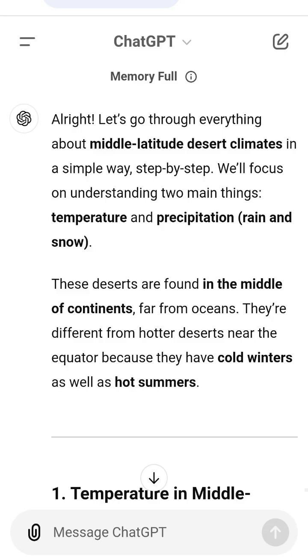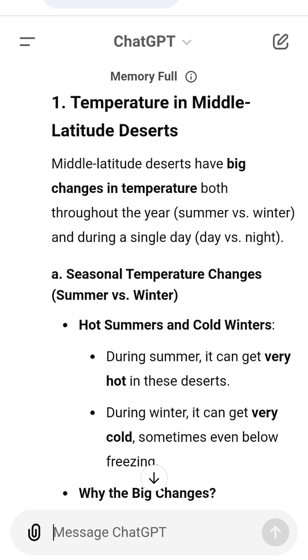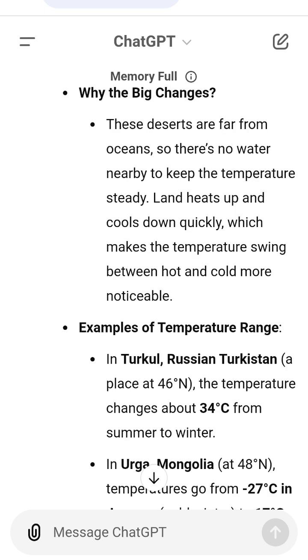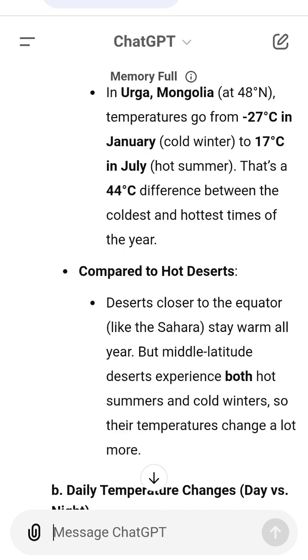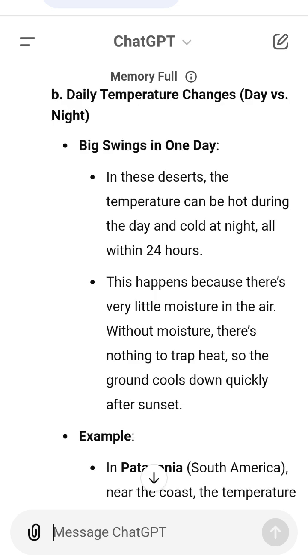Summer precipitation in interior deserts. In the middle of big continents, like Mongolia, the Gobi Desert, Tarim, and Zungaria, most rain falls in summer. Example, in Urga, Mongolia, about 84% of the rain falls in summer. This rain is often caused by convection. The sun heats up the ground, causing warm air to rise, which brings clouds and rain.